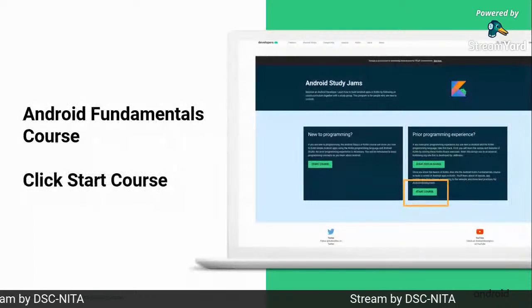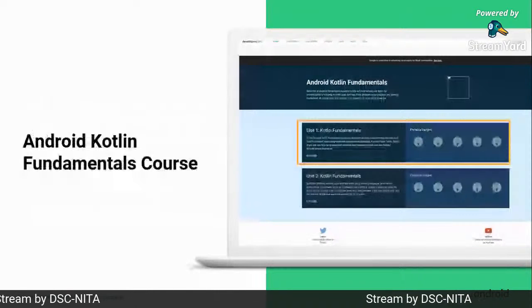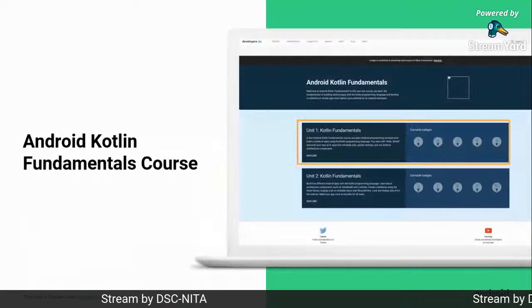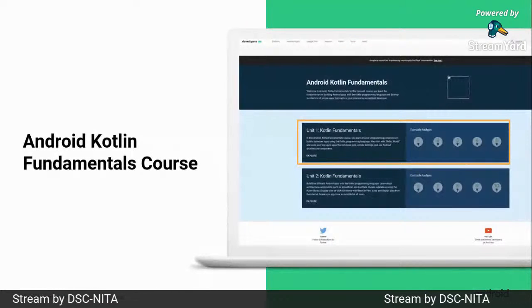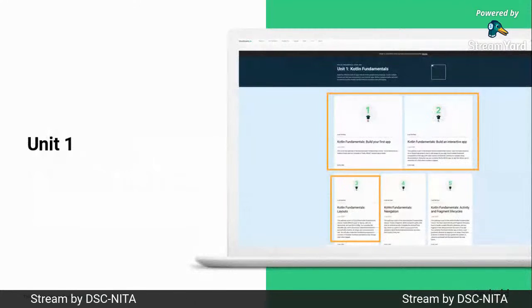Start your course from here. In the prior programming experience track, click on start course. There are two units in this fundamentals course: unit one, Kotlin fundamentals, and unit two, also Kotlin fundamentals. You can earn a total of 10 badges from this track. In unit one, there are a total of five pathways.